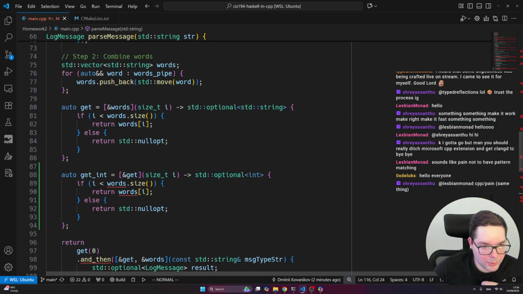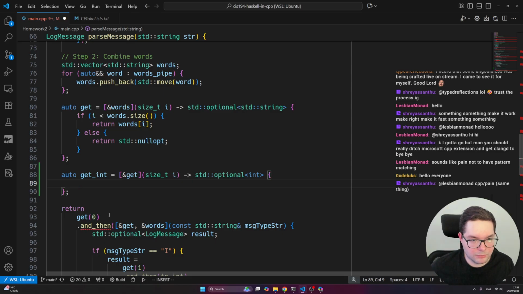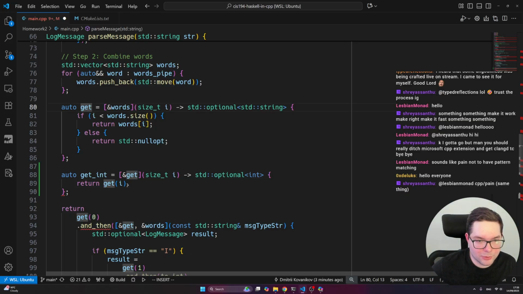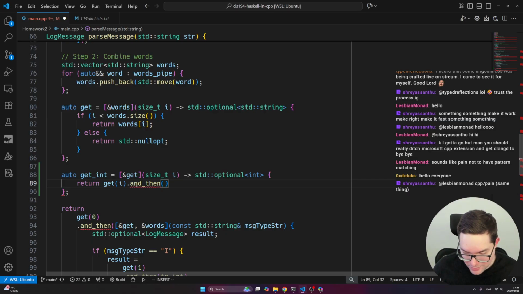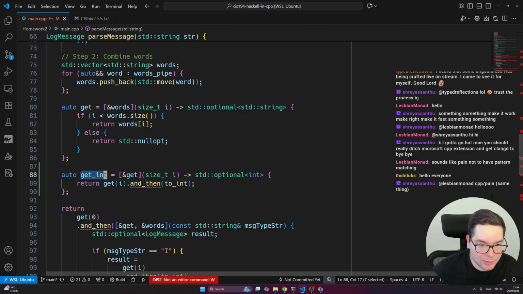So anyway, we are going to get int, and here we can actually do proper composition. We can do get by I, and because get already captured words, we don't need to capture it here, which is nice. And then, which actually reads like literal English, is again another feature of functional programming. You can read it in English. Like what is get int? You get index and then you convert it to int. Done. That's all. So that's basically our get int function.